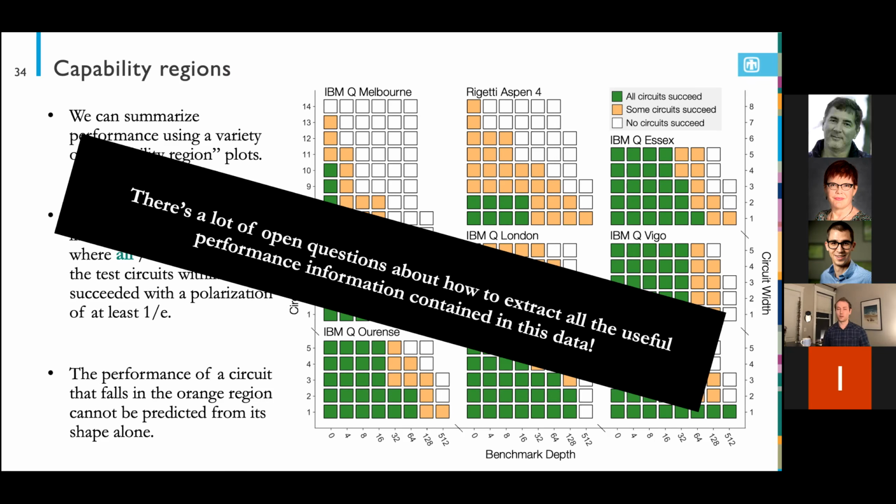And I think an important point to make here, there's really a lot of open questions about how to extract all the useful information that there is in this data. So with these benchmarks, you get a lot of data, there's a lot of information there, you can learn a lot, and there's a lot of work to do in how to both extract all the information and also how to present it in a way that is actually intuitive and useful.